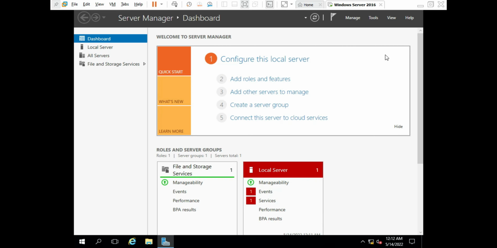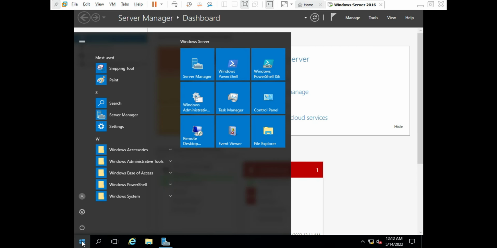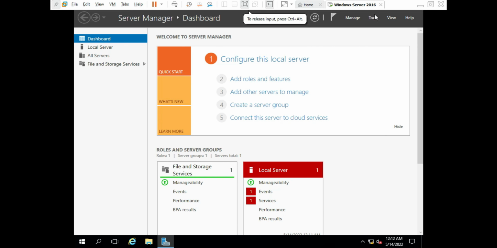Now we talk about the main function. So the next function is Tools. Tools are our installed software or features. It is a type of menu bar, like in your computer or mobile. We have this one type of menu bar here for your Windows Server. Basically it is the same thing, Tools.